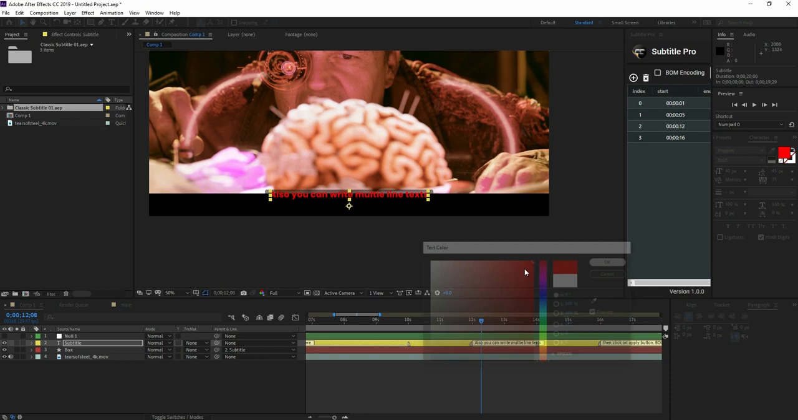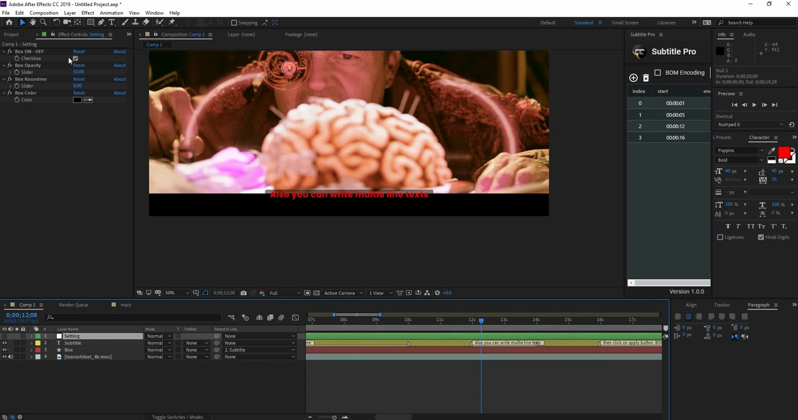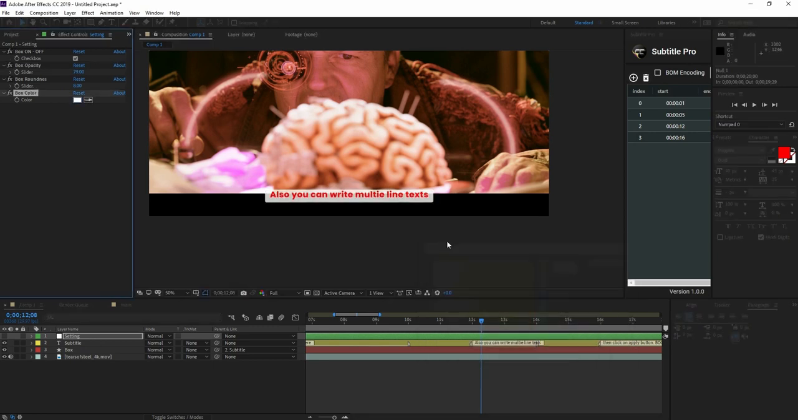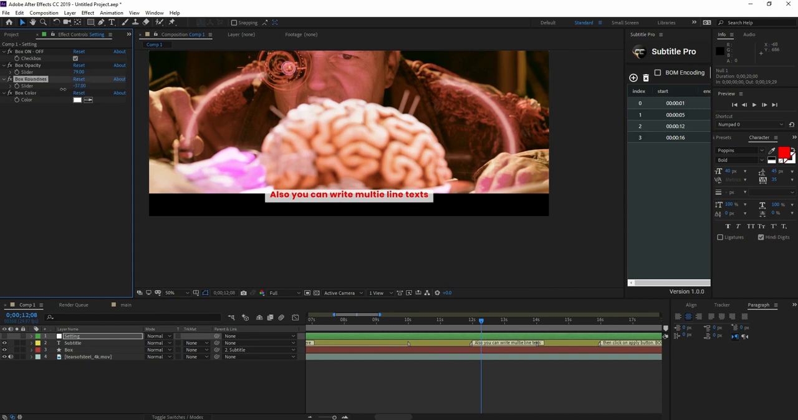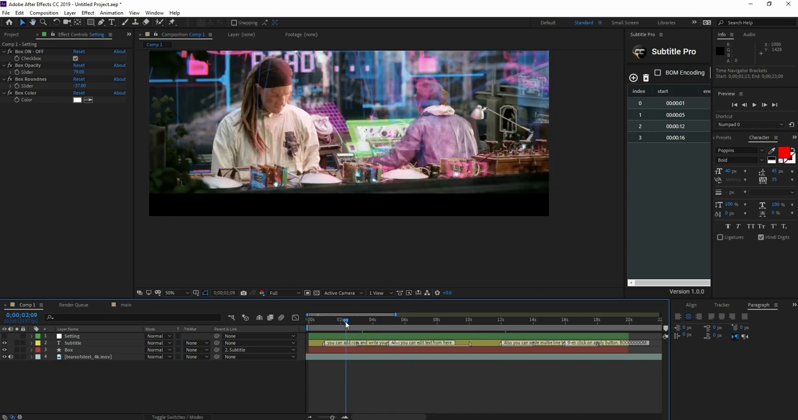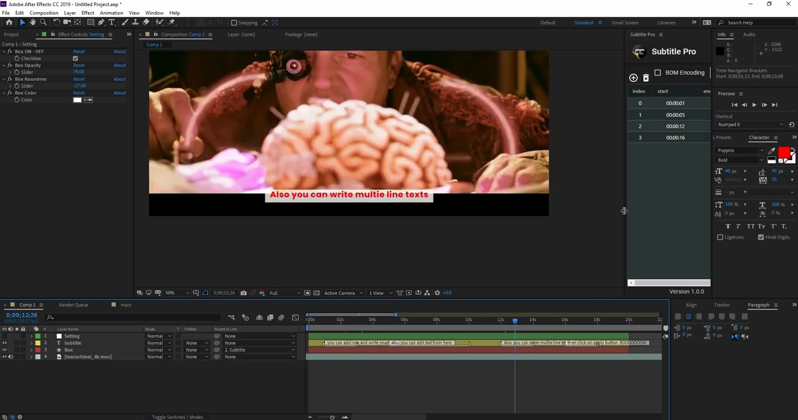Everything is customizable. You can change the text color, change the box visibility, opacity, or also roundness, or the background color. And you can see the result here. As I said, everything is customizable. Also, you can customize each template and create your custom subtitle.